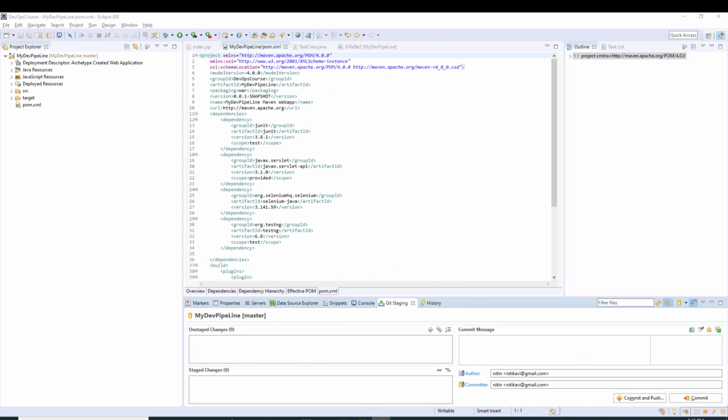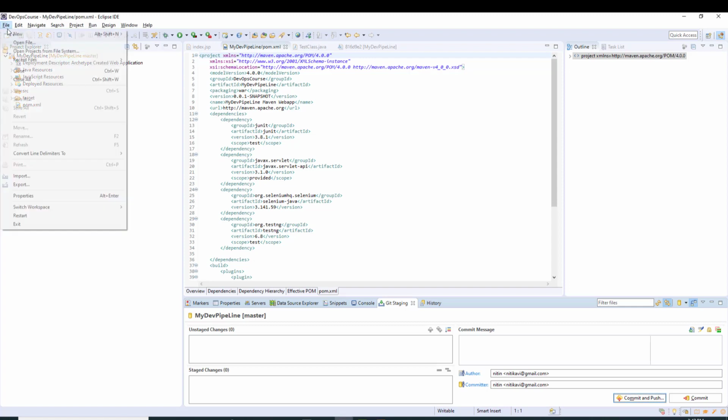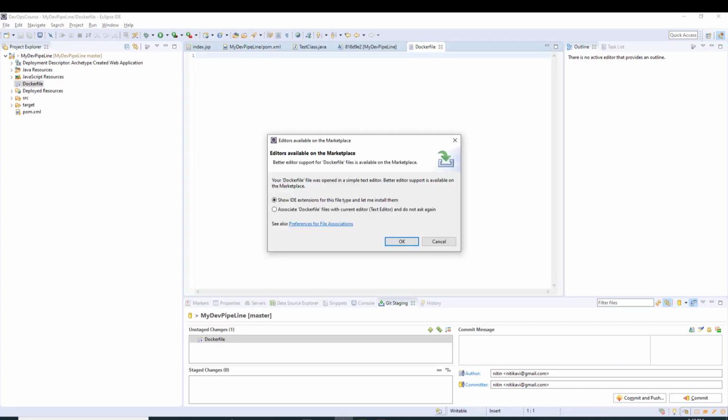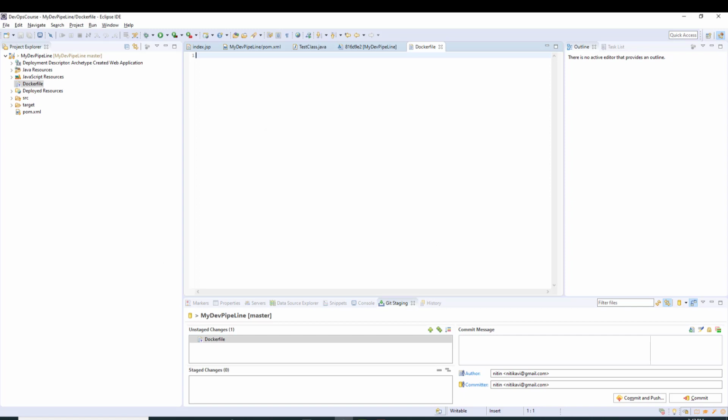Okay, we're going to now start building our image. And the very first step in building any Docker image is to create a Docker file. So let's do that. Let's go back to our Eclipse, click on File, New File, and select the parent project. And let's call our file Dockerfile. Click on that. And here is where I start writing my Docker image.